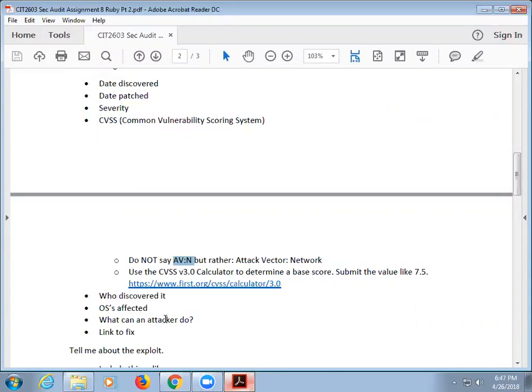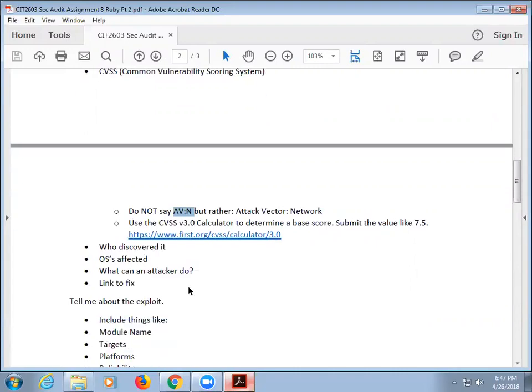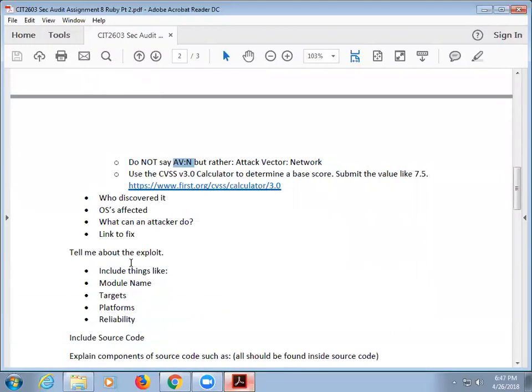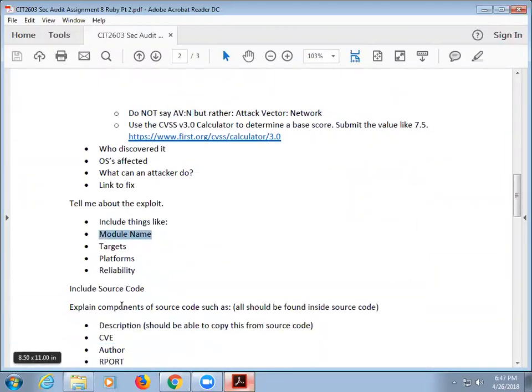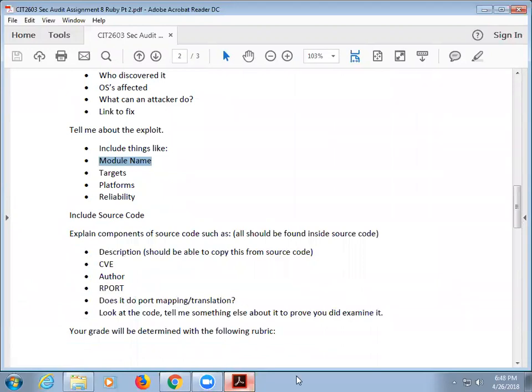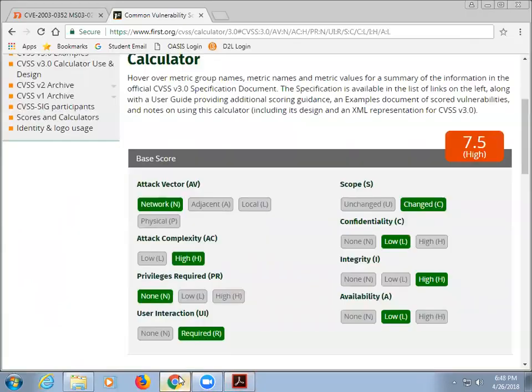Okay. Who discovered it? OS is affected? What can an attacker do? A link to how to fix it. Then tell me about the exploit. Maybe the module name, the targets, the platforms, the reliability. Include the source code. So we want to know where the source code comes from.